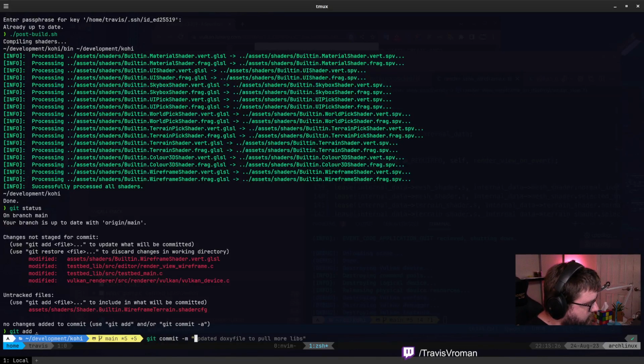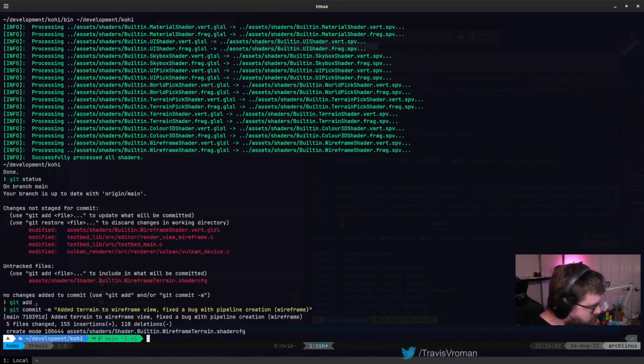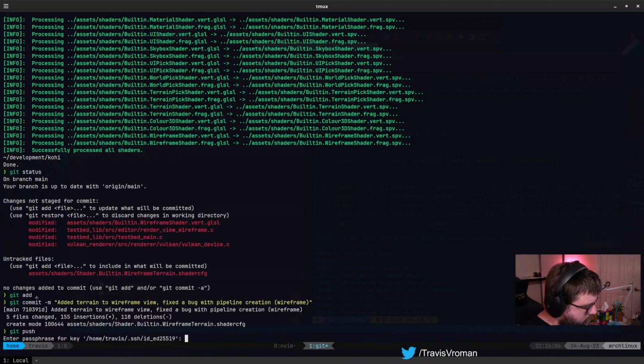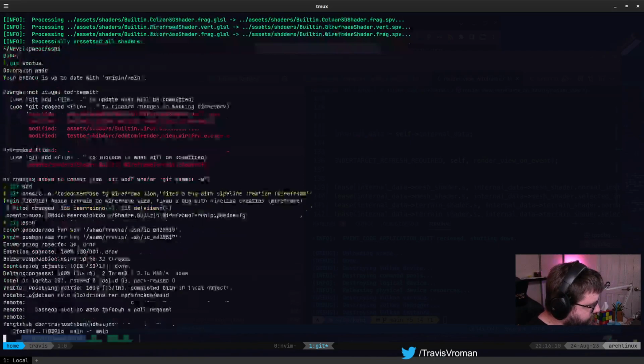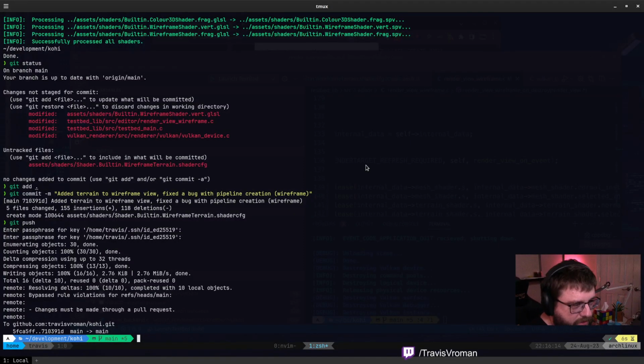So let's see, we added terrain to wireframe view. Fixed a bug with pipelines. Pipeline creation. Wireframe. I think that's pretty much it. If I can type my password correctly. All right, cool. So the code is all out there for you guys now. It's pushed, so all the recent stuff we just worked through is on the repo as we speak.